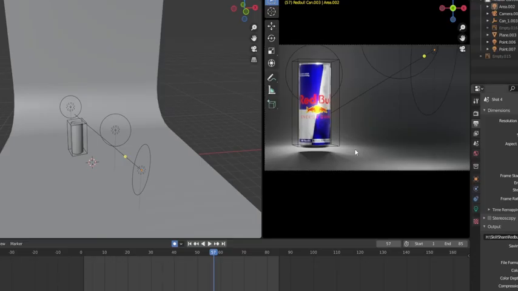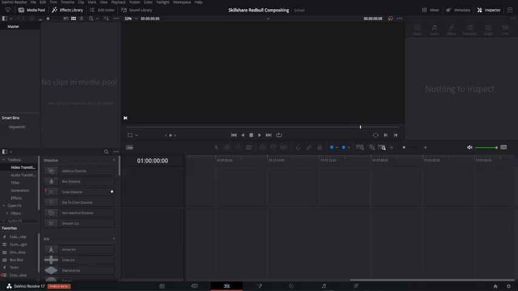Alright, so now with all of that out of the way, we can save our project and move over to DaVinci Resolve and get started on the compositing workflow there. Alright, so we're now here in DaVinci Resolve, and all we have to do now is basically import our shots that we rendered out, layer them in here, and then do a very simple compositing masking technique on that final shot to reveal the logo and slogan of Redbull.